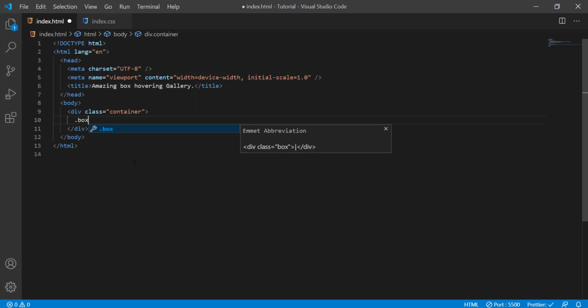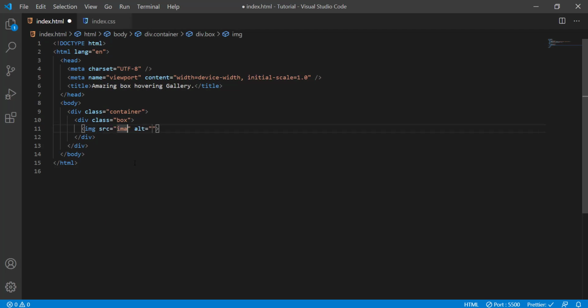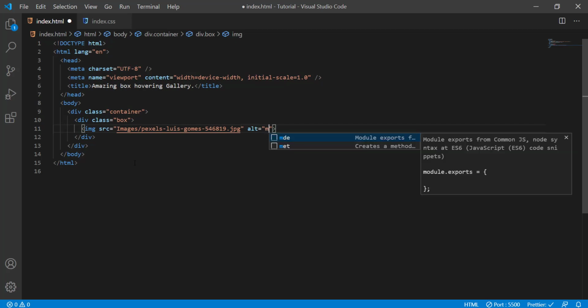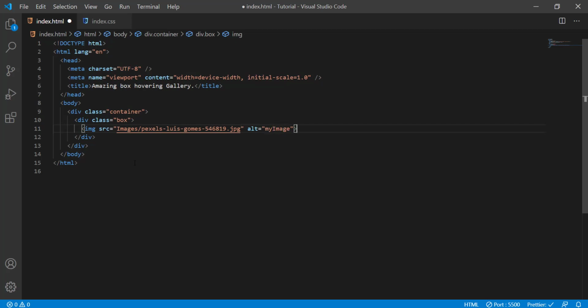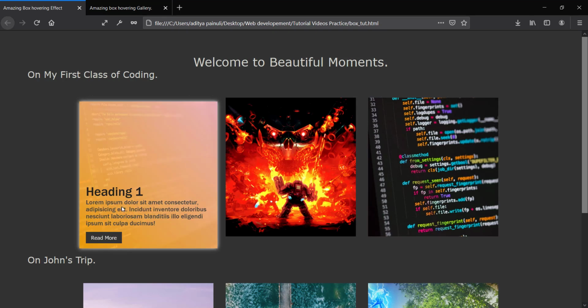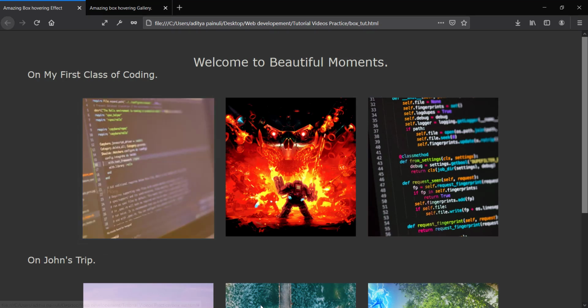I'm going to create a div with a class of box, and inside that box I put an image, with an image source right here, and you could put any image you want. In alt you could put any alternate text in case the image is not available. After the image, inside my box, I'm going to create another div with a class of info, which is going to be this thing. Let me show, one second. So this is going to be the heading and all that stuff right here, the button and all that.